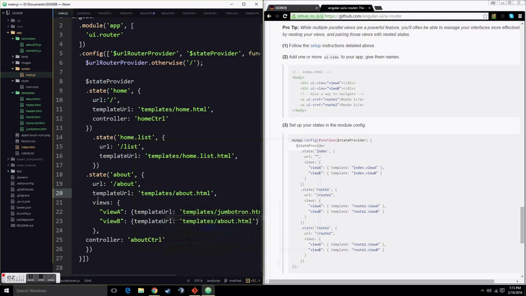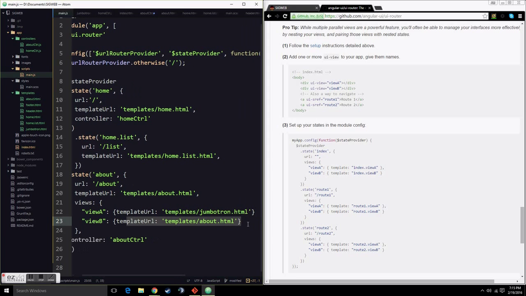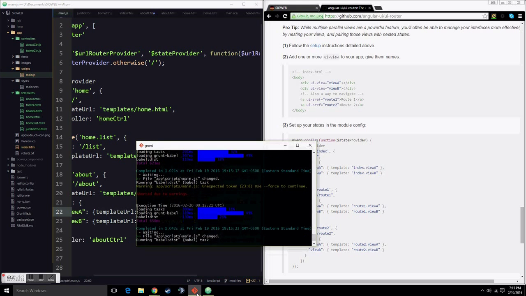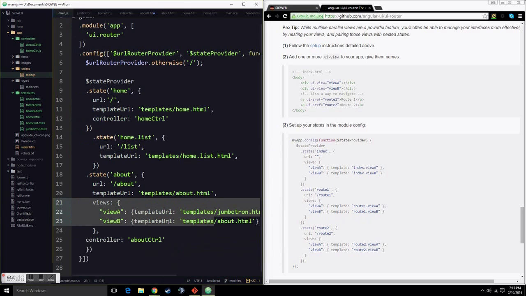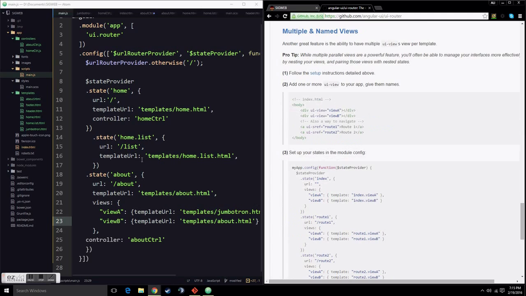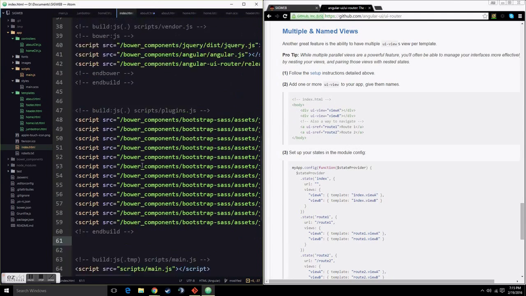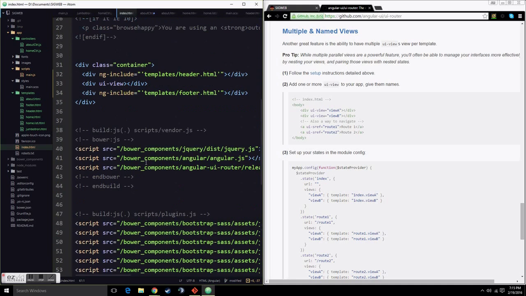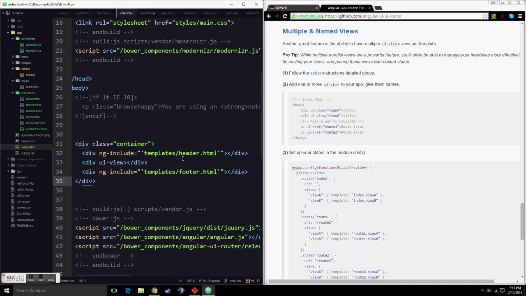Plus the URL saying something in line 23. Template URL. Okay, view A. Boom. Okay, awesome. So we have our view A and view B. Okay, right here. Okay, awesome. And then in our index.html, somewhere here. Oh, where is it? Okay.